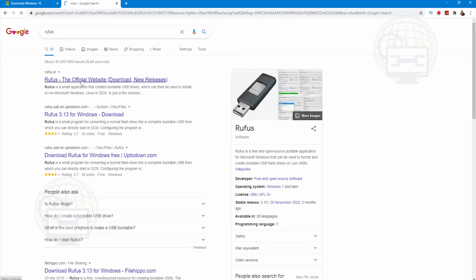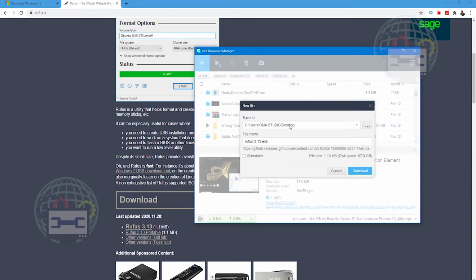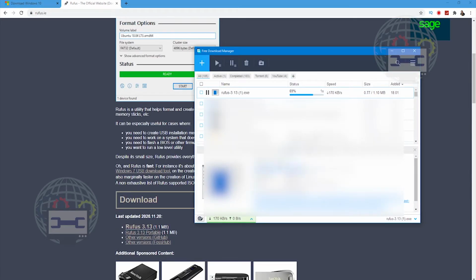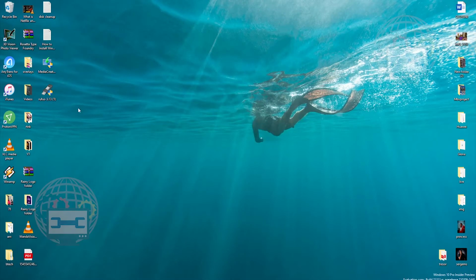Now let's download the Rufus tools as well. The link is also provided in the description section below. This tool is only 1 megabyte and shouldn't take long at all. Now close your internet browser and head back to where you had put your downloads. Mine are on desktop.